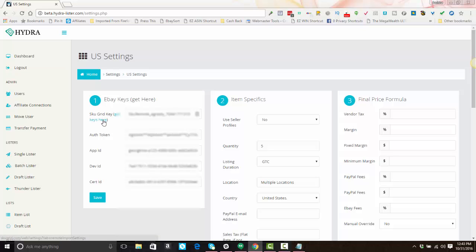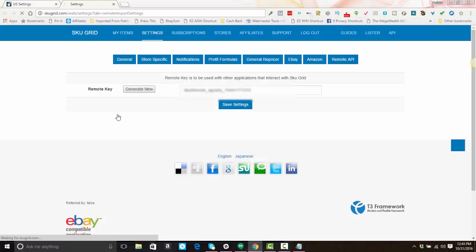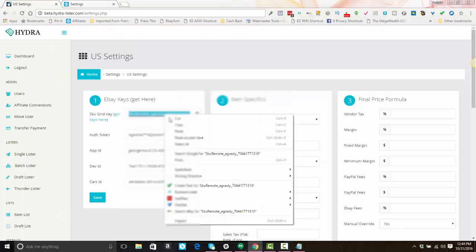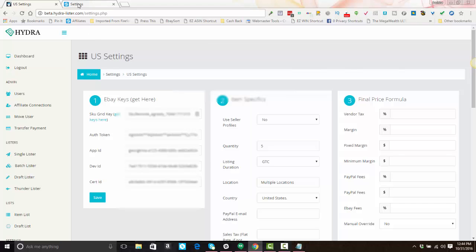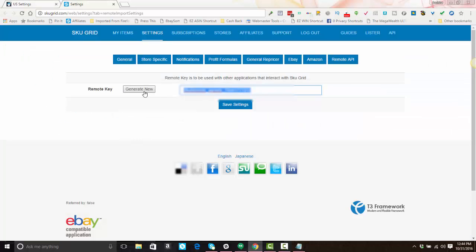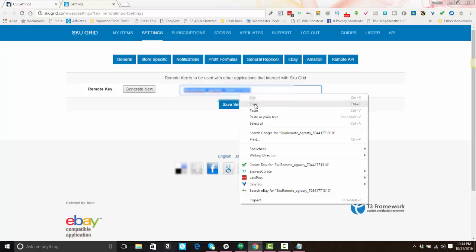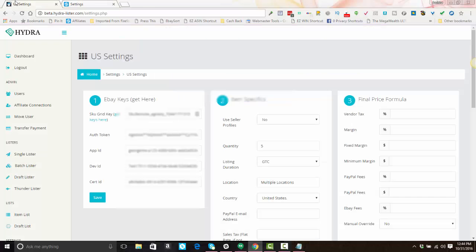If you are a SKU Grid user, then all you have to do is click Get Here to get your SKU Grid remote key. If you're already logged into SKU Grid, it will take you to the appropriate tab. If you are not logged in, you will log into your SKU Grid account and then click on Settings, then click on Remote API. If there is a key here already because you've already set this up, then just copy and paste that key into your Hydra Lister settings. If you do not have a key here, you will click Generate New, then Save Settings, then come back to Remote API and copy the key, and then paste it into your Hydra Lister settings.